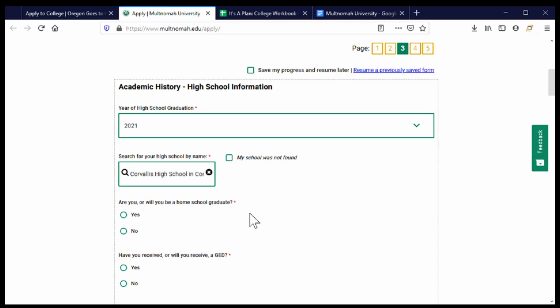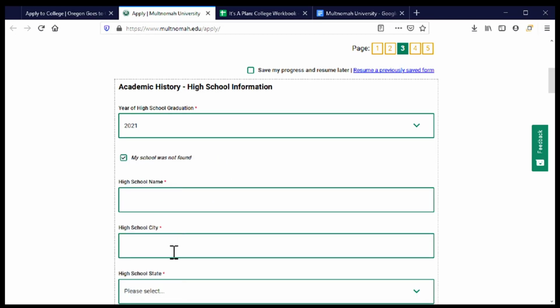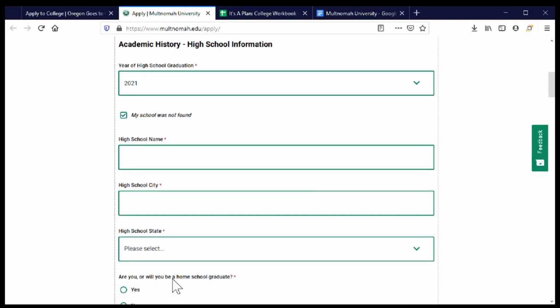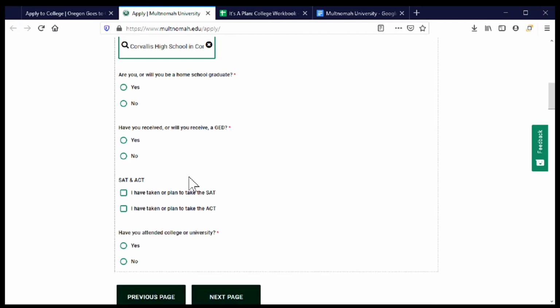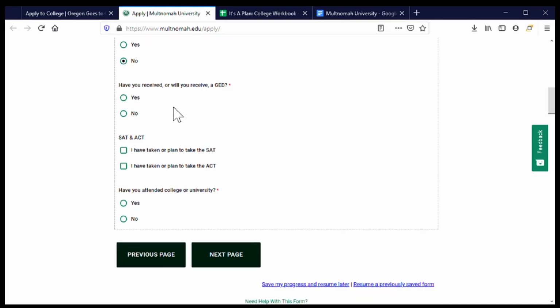And if for some reason your high school wasn't in the list, you could click this box. And if you do that, it will give you the opportunity to fill in information about your high school. That was not true for me, so let's unclick that. And it still knows that I went to Corvallis, and we can move on. Question about homeschool. I'm not a homeschool graduate, so I'll say no. If you are, you can go ahead and choose yes. Same with having earned a GED.